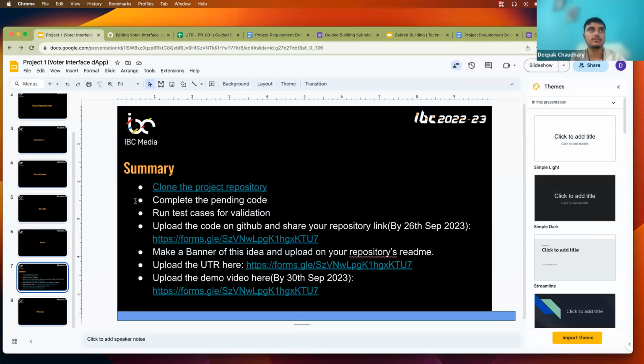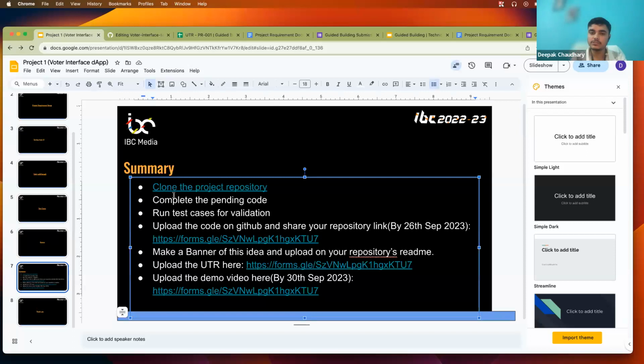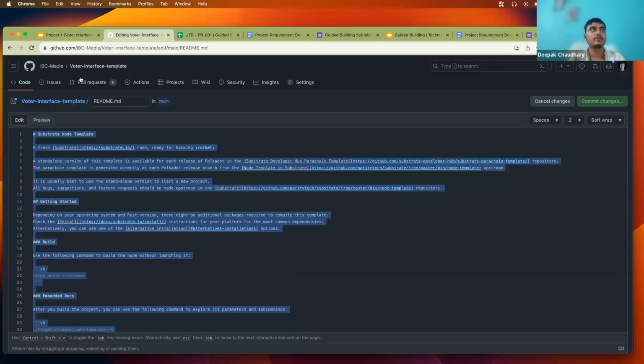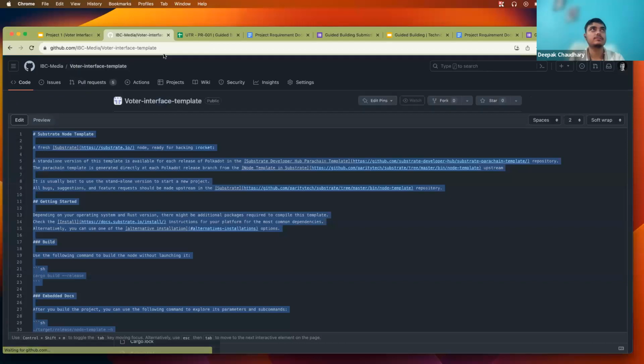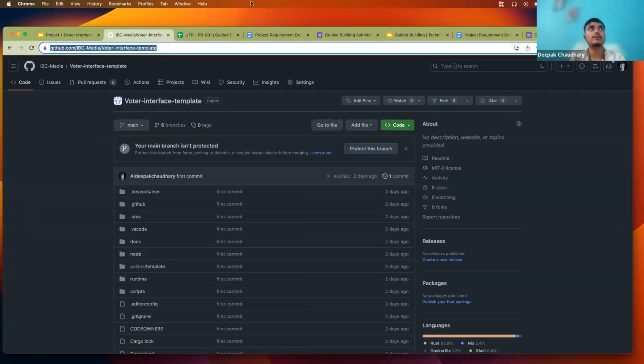Right, let's see the summary. First, what you need to do is clone the repository, that is this. Let me share this in the chat.